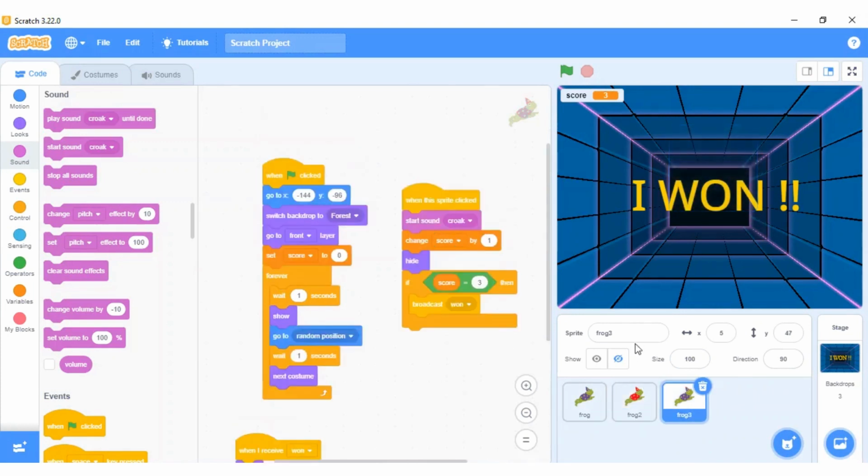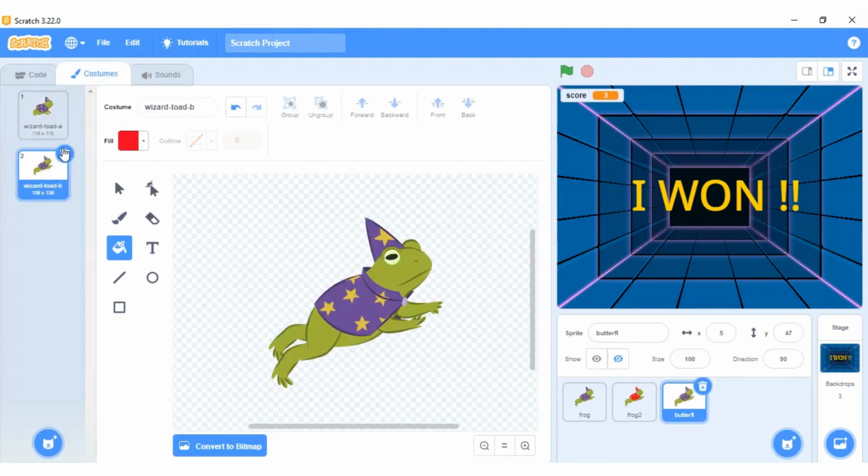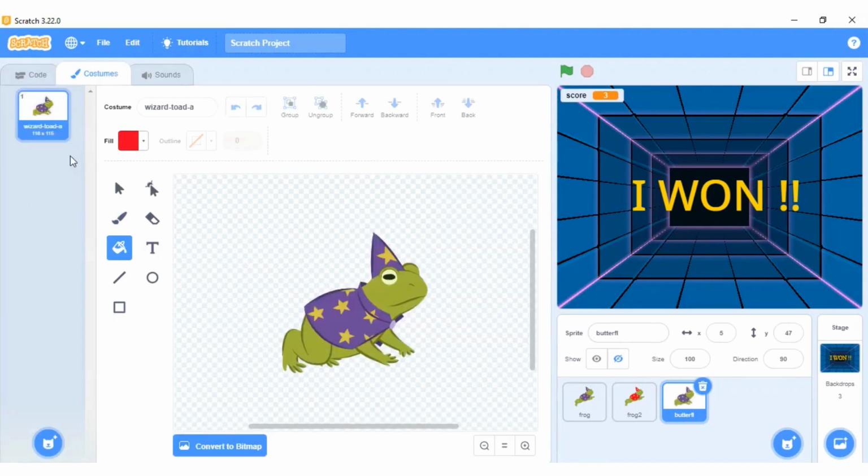Select the frog 3 and rename it to something like butterfly. Next, go to the costumes tab and delete the costume of this. Every sprite should have at least one costume. You can't delete all the costumes for a sprite. But here we don't want this toad to be there. We want a butterfly to be the third sprite.